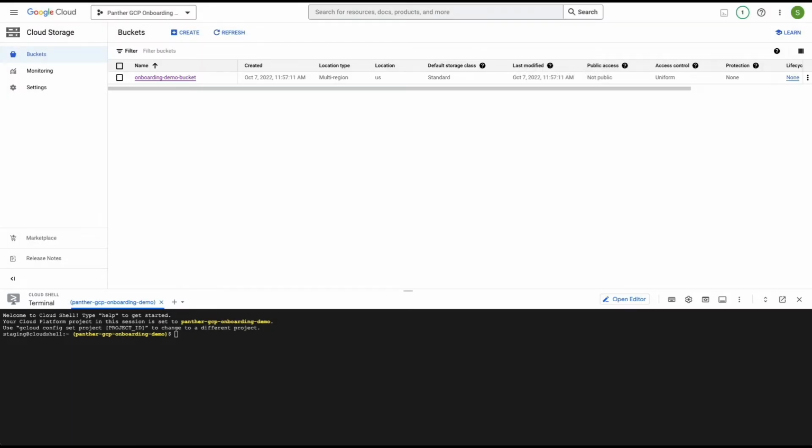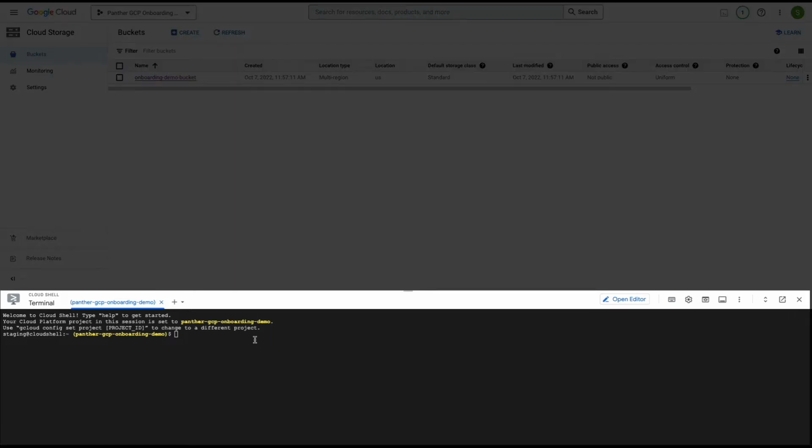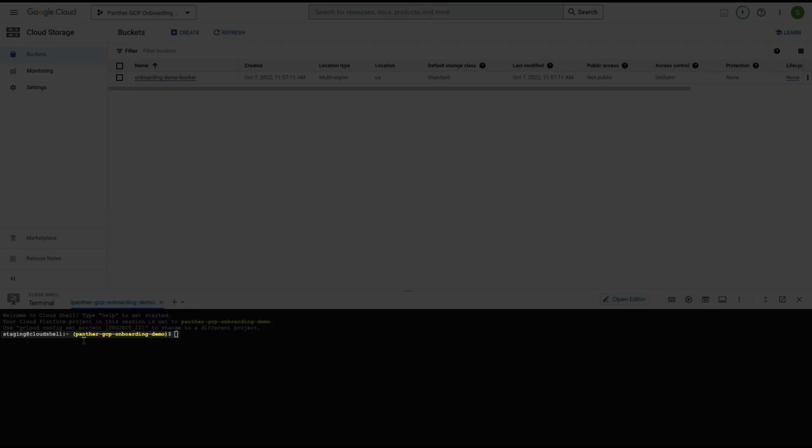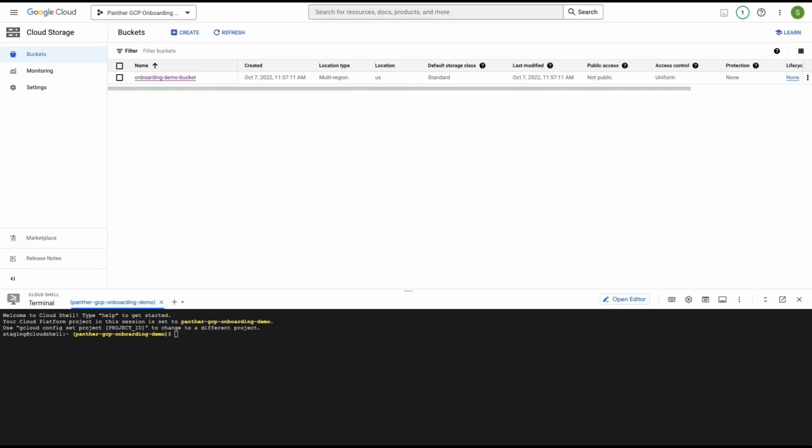Next, we will open the Cloud Shell via the icon on the top right of the nav bar. Mine is already open here. You'll also want to validate here that you're targeting the correct project in the terminal. Most of the work we do in the Google Cloud Console will be done in this terminal window.